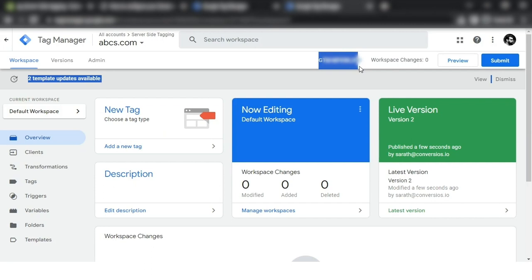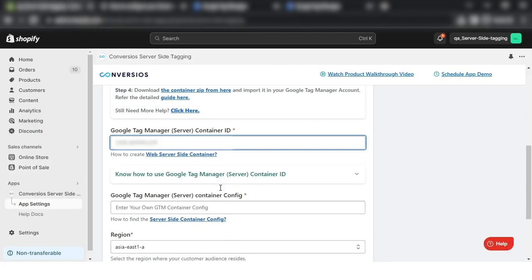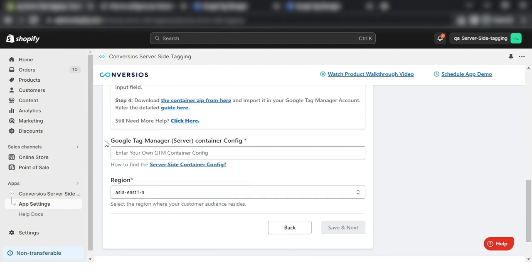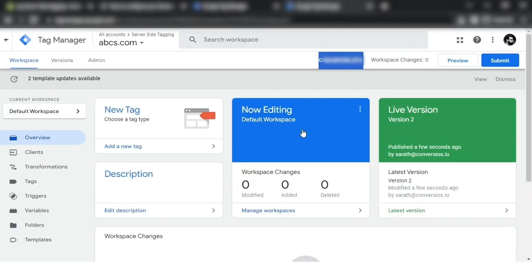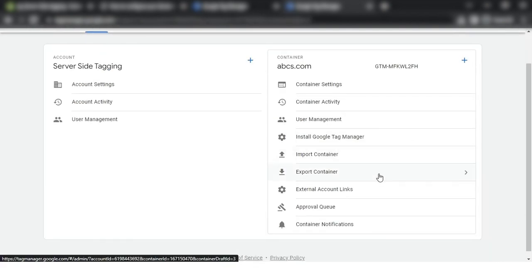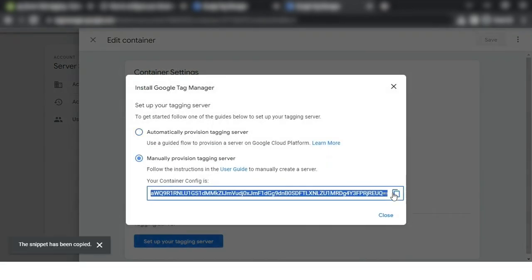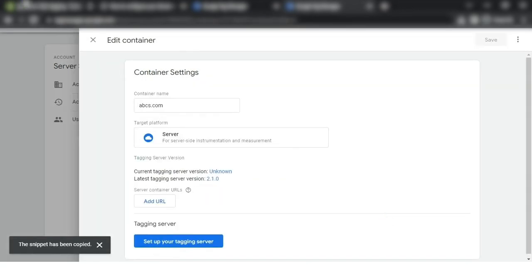You will have to add the server container ID by copying it from the server container and adding the container ID in the app. The next step is to add the container config in the app settings, where you can get it from the server container. By navigating to the container setting and clicking on Manual, you will get the container config. Copy the same and paste it into the app.